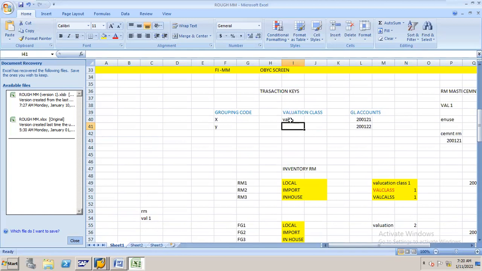So what do you understand about valuation class? By using the valuation class, the system can determine the GL accounts for the material master, whereas the grouping code determines the GL accounts for the plant. By using valuation class 1, the system can determine the GL for the raw material master. By giving valuation class 2, the system can determine the GL account for the finished goods master. So the system can determine the GLs for the material master, whether it is raw material or finished goods.